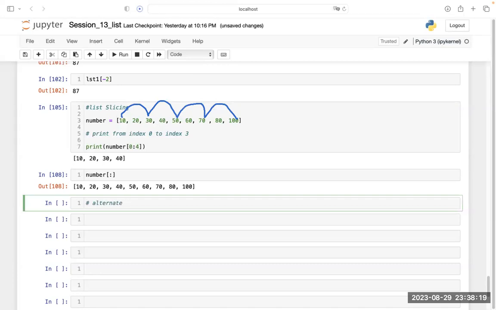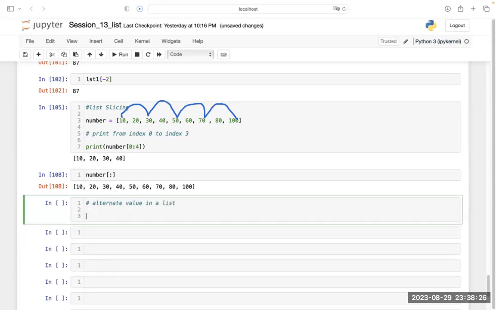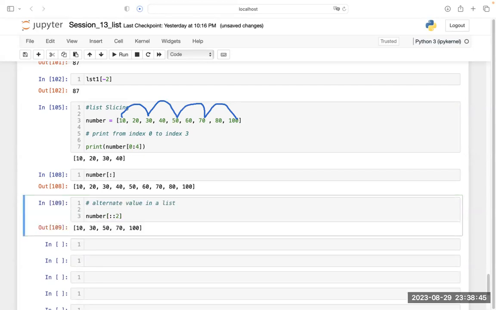Alternate value in a list. So we will do it like this: number, and then we'll do this. So actually we need a value from this, and we will do this, and then we will put this. And if I run this, see what I'm getting. I'm getting 10, 30, 50, 70, and 100.